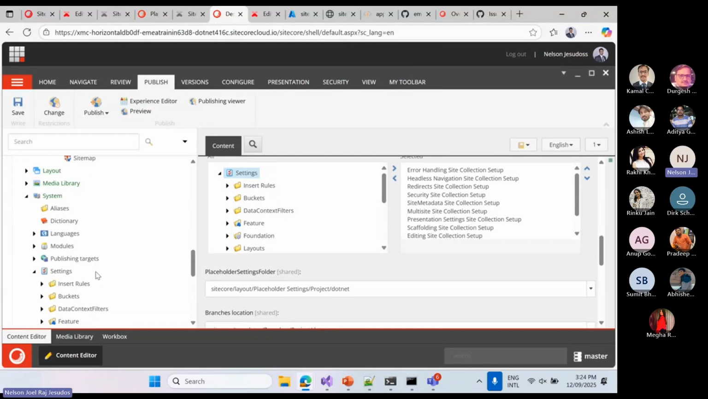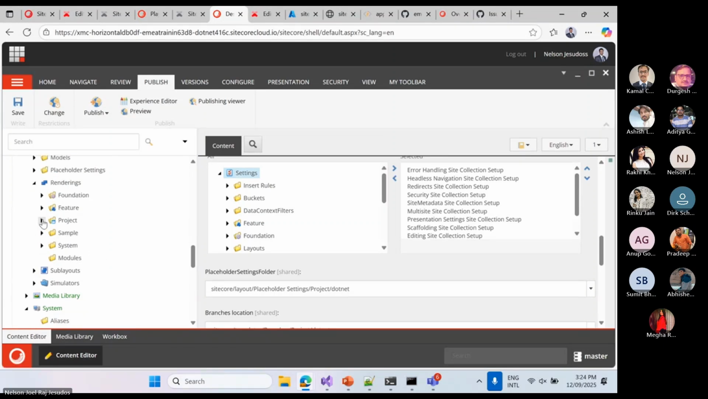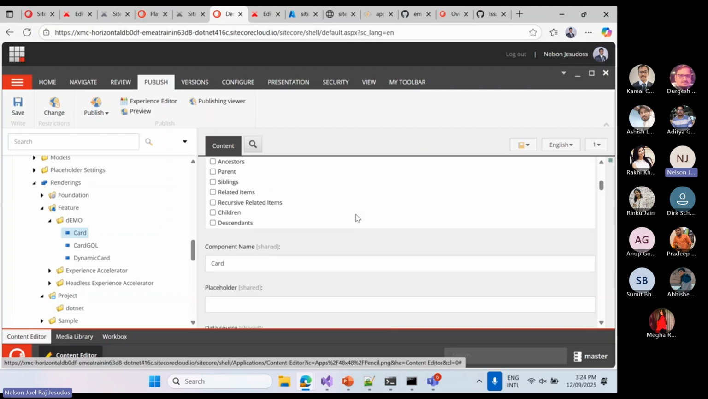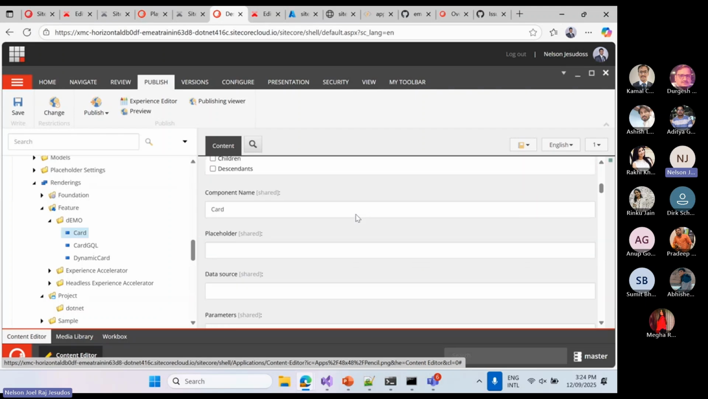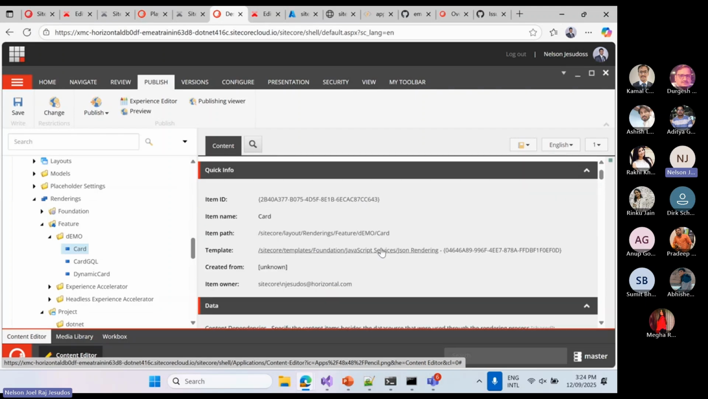Here I have created a couple of components. They are not out of the box; it is something I have created just to give a sample demo, apart from the ones which are already predefined. So I have created a component called card, which is just a normal JSON rendering.